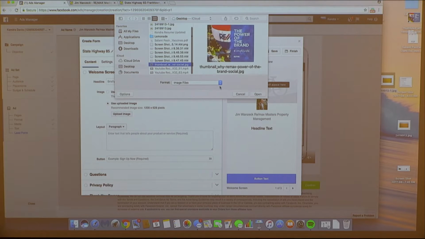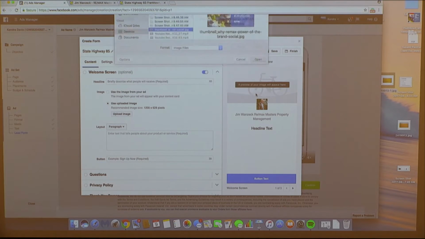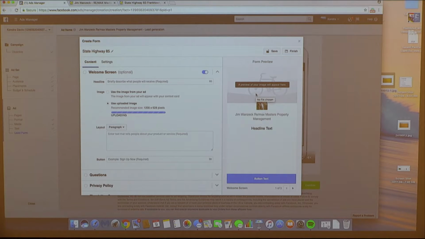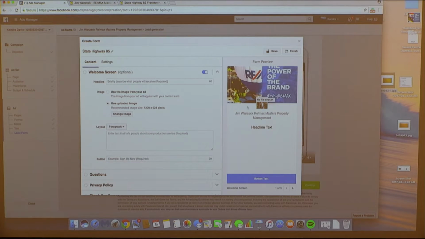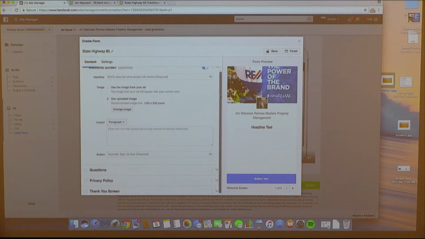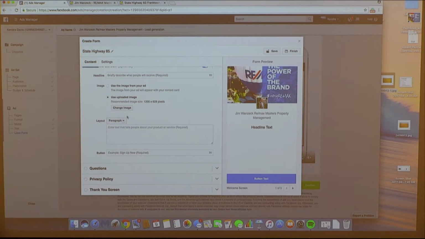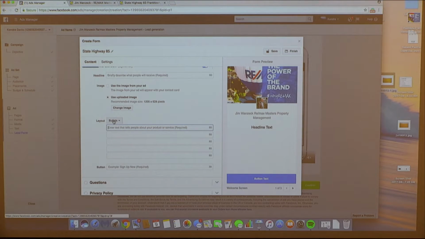So let's just say this. And on this picture, you can use a picture with more than 20% text. You won't get denied. And when you scroll down here, you can go paragraph or bullets. So if it's a house, you can list how many bedrooms, how many bathrooms. If you're having an open house, you can put the date of the open house. Or you can just write a little paragraph about yourself.